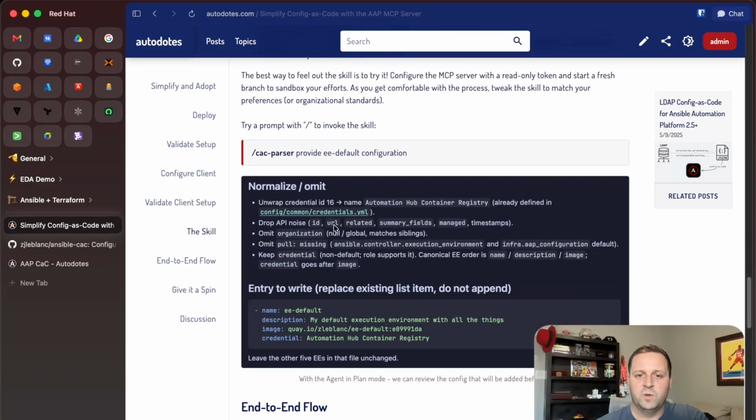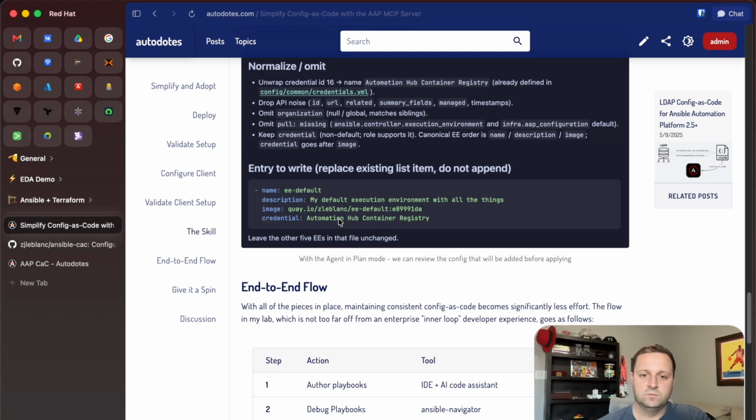And you can see it followed some of the instructions in the skill. It omitted defaults, so that's one thing I don't like. You could also say include all defaults if you like to be very explicit. And it generated the config as code.